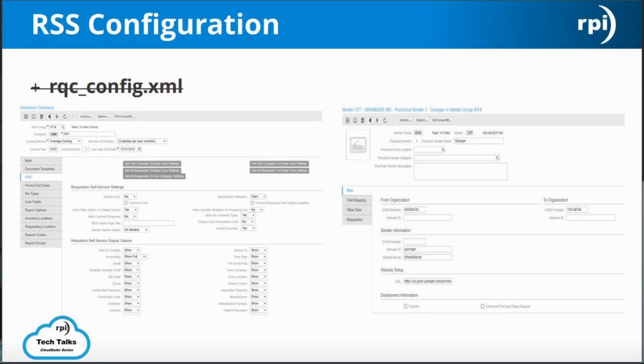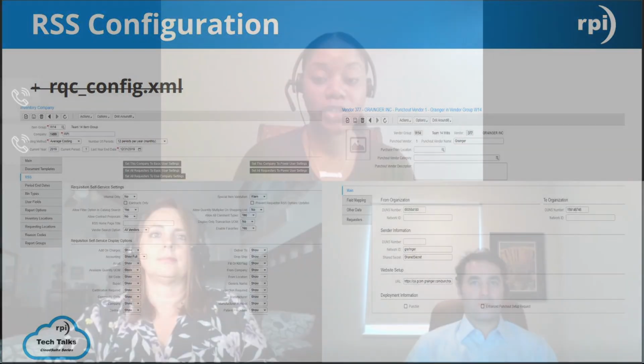In CloudSuite, the RQC config file is no longer used. All necessary setup is now done under the inventory company on the RSS tab. In RSS configuration, you can now also create a punch-out vendor with the credentials provided to you by the vendor, making it easier to set up these vendors in the system.